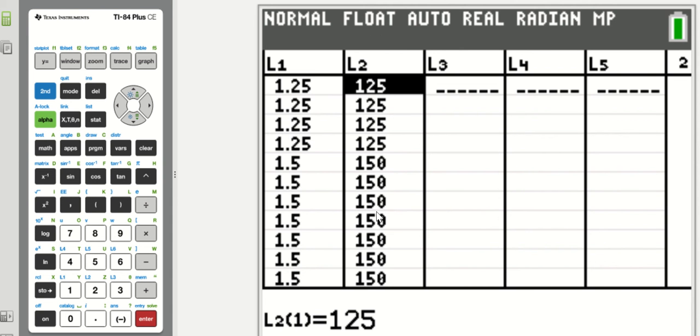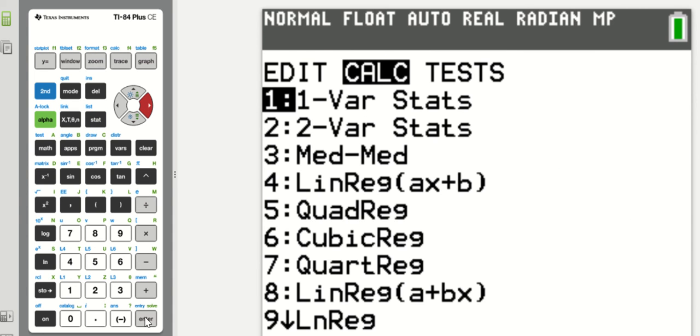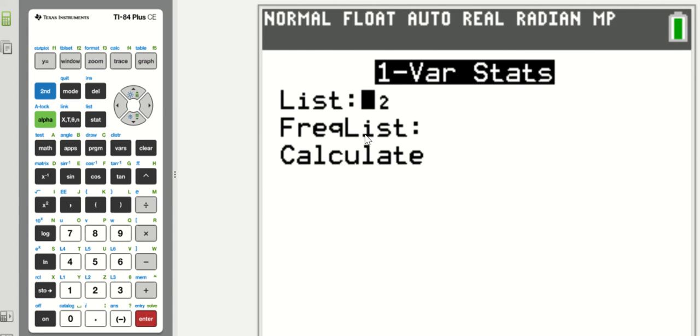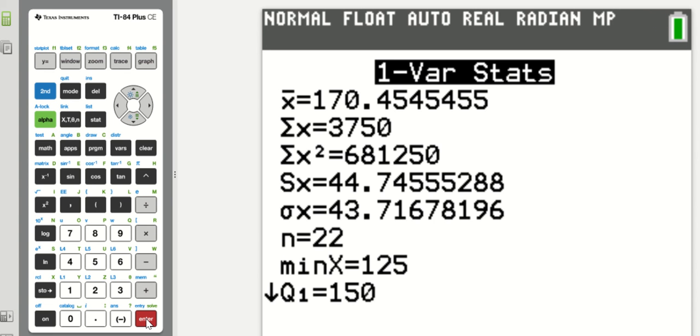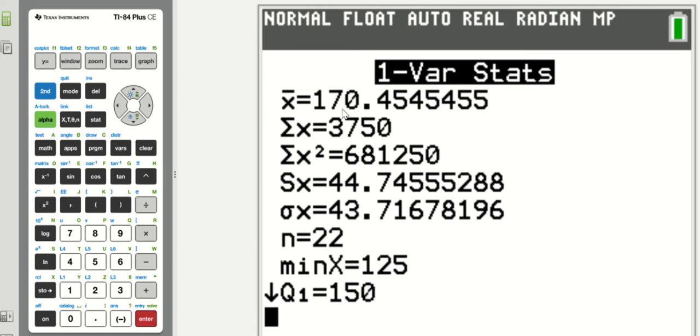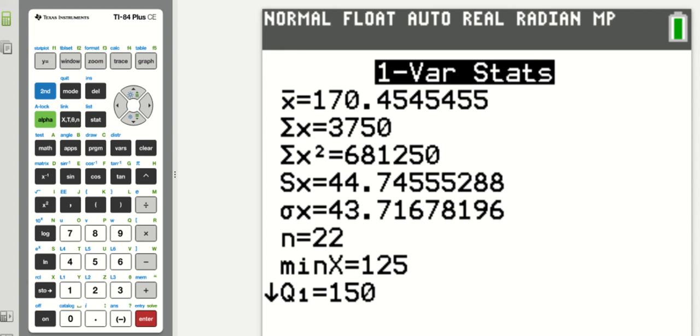Remember, my pennies are now in list 2. I'm going to go stat, calculate, one variable statistics. I want to make sure I'm pulling my data from list 2, not list 1. I'm going to scroll down to calculate and hit enter. So something interesting happens. My new x bar, my mean, is no longer 1.705. My new mean is 170.5.